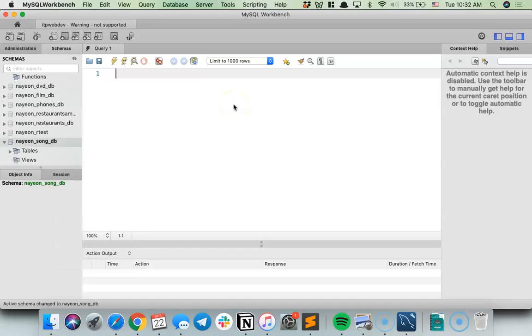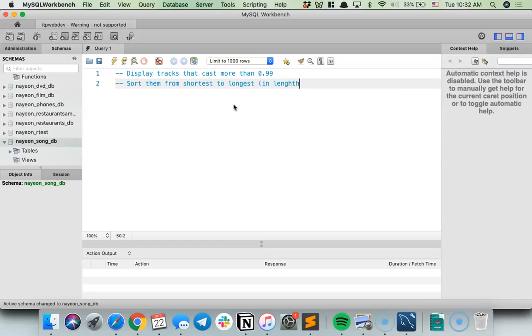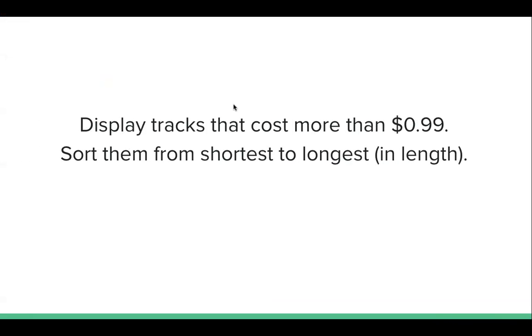Okay, all right, let's go ahead and try writing some SQL here. For comments, in SQL you do dash dash. You could also do slash slash, I believe. Oh no, you can't. Sorry, dash dash like this. So we're going to display tracks that cost more than 99 cents. Then we're also going to sort them from shortest to longest in length. Okay, so we're going to do this piece right here.